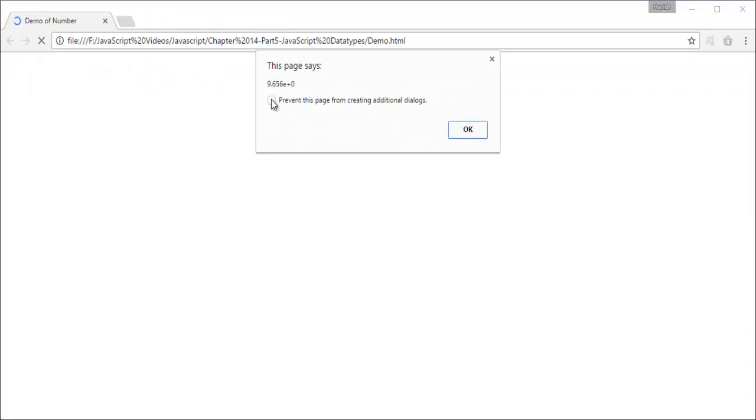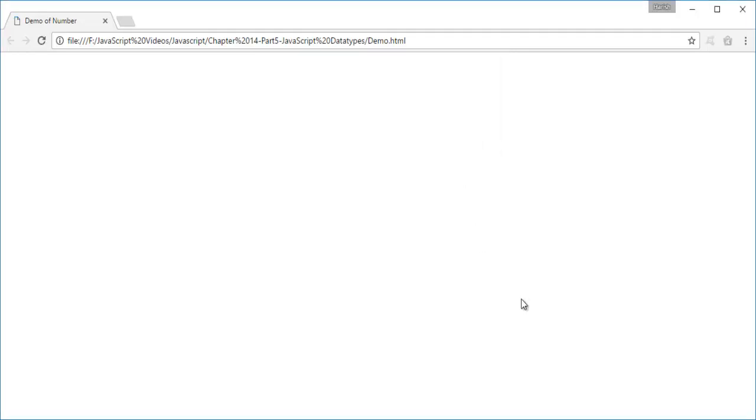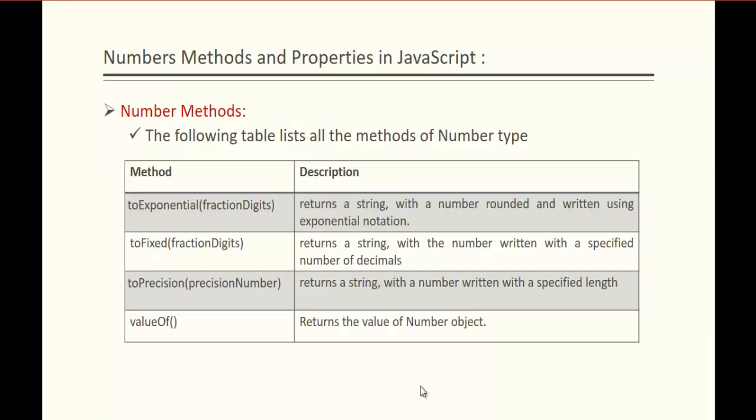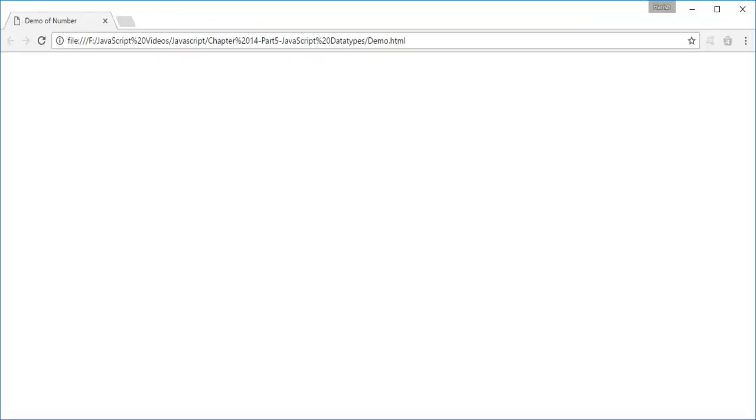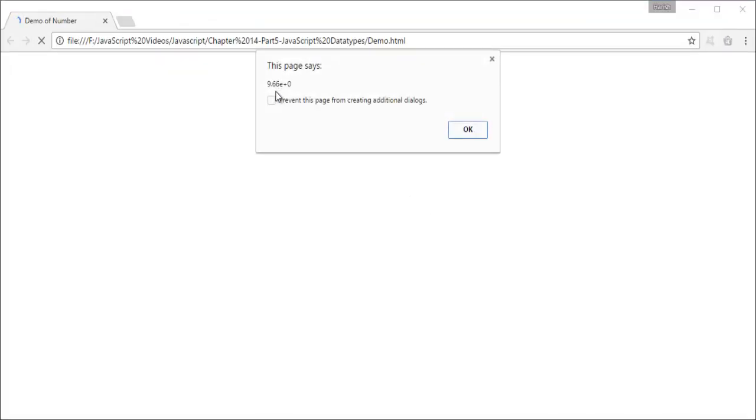Here you can observe 9.65 exponential, some value present here. What is toExponential doing here? It returns a string with a number rounded and written using exponential notation. Here we have not rounded the number, we have just called the toExponential method directly. Suppose I want to round it to 2, what is the output I'm going to get? Just observe very clearly right now.